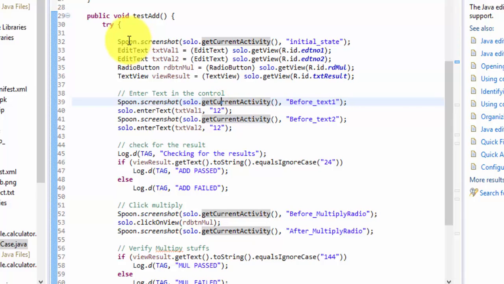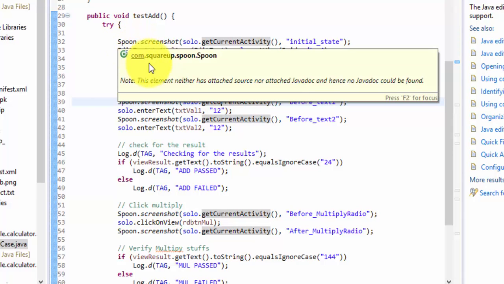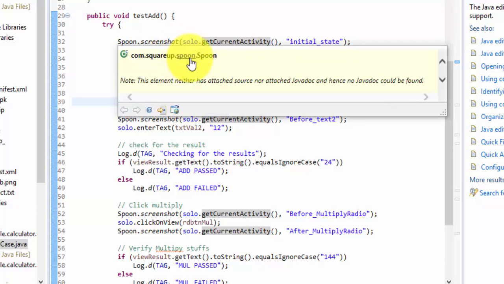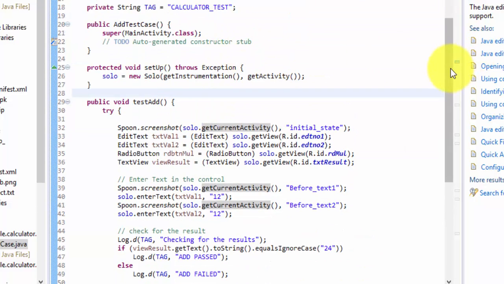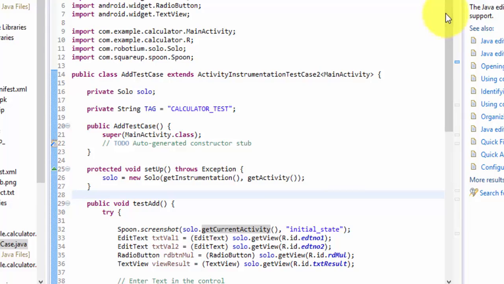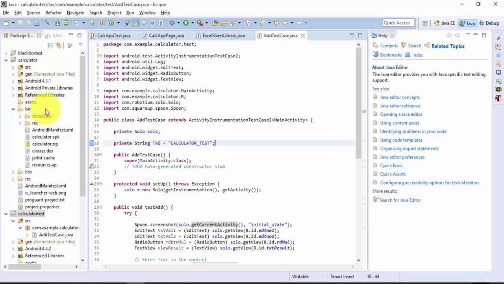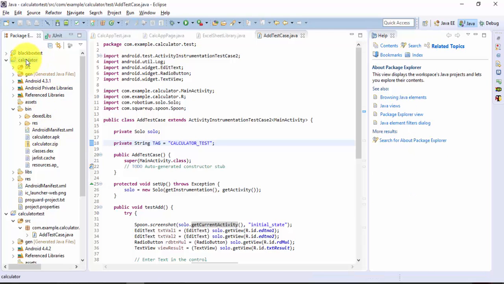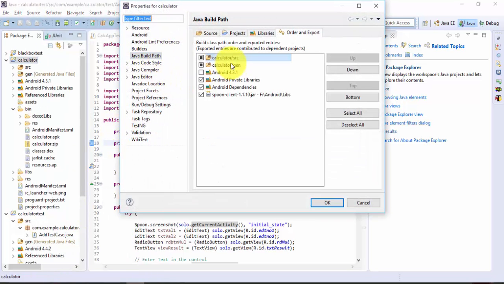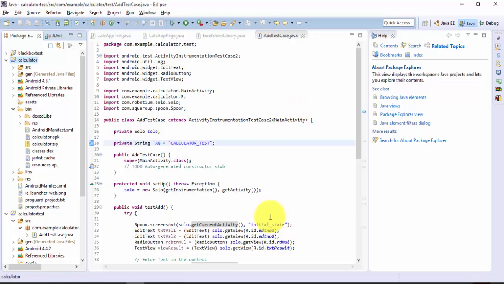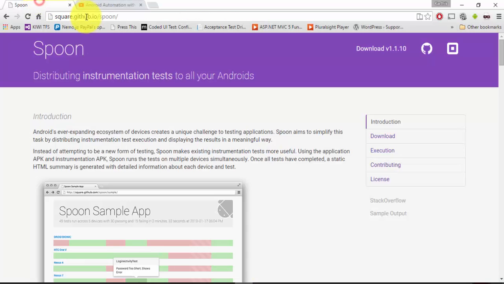For bringing in Spoon, it's again coming from Square, com.squareup.spoon.Spoon. This is nothing but a client library which comes from the Spoon jar file. As you can see here, I have added the Spoon jar file in the calculator application. If you go to the properties and go to the Java build path, you can see there is a Spoon client jar file which I have added as a dependency. You can download this from the Square website, square.github.io/spoon.